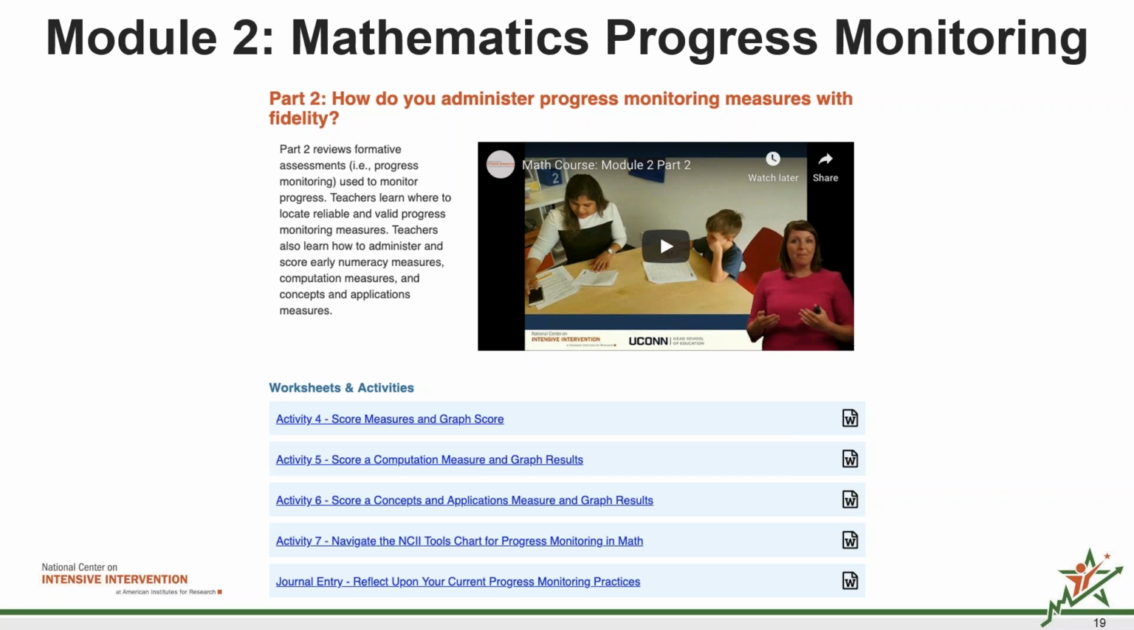There are some that are available in geometry and measurement. There are some related to algebra, but we really focus on the ones that we see school teachers using the most in schools. And one really nice activity that ties in well with the National Center for Intensive Intervention is activity number 7. So it's how to navigate the NCII tools chart to figure out which progress monitoring measures we should be using in the area of math.